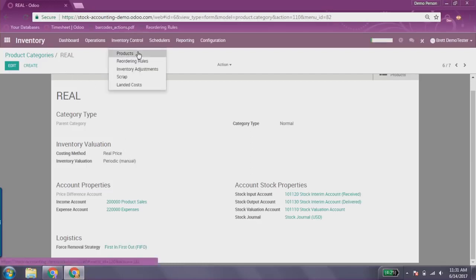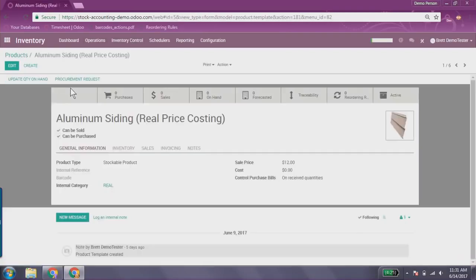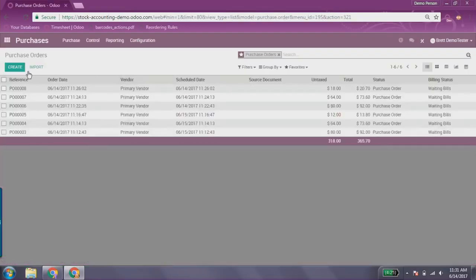I'm going to go into my products, and now we're going to work with a third product called aluminum siding. And the aluminum siding I have already set to the real price costing method. Okay, so example number one. Now that the aluminum siding product is all set up, let's go through our 4 receipts and deliveries as we have for the other costing methods.